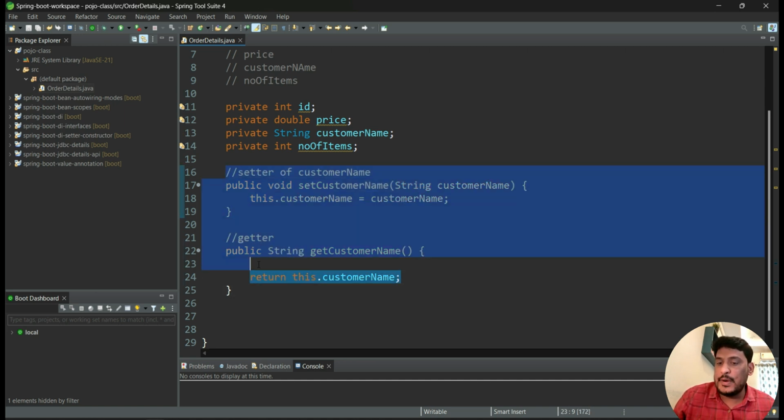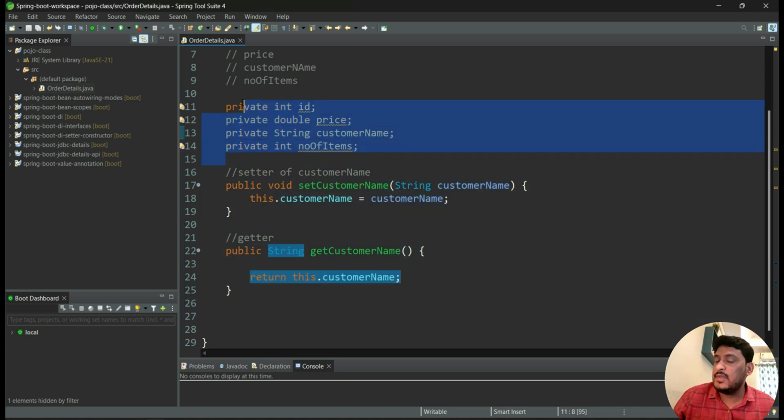Now how many properties do I have, guys? 4 properties, but I defined only one property, customer name. What about the other 3? Yes, we have to define them the same way. In real-time applications, from my experience, in one of the projects, almost in one class we had 40 properties, and that class was again derived from another user-defined class, a POJO class only.